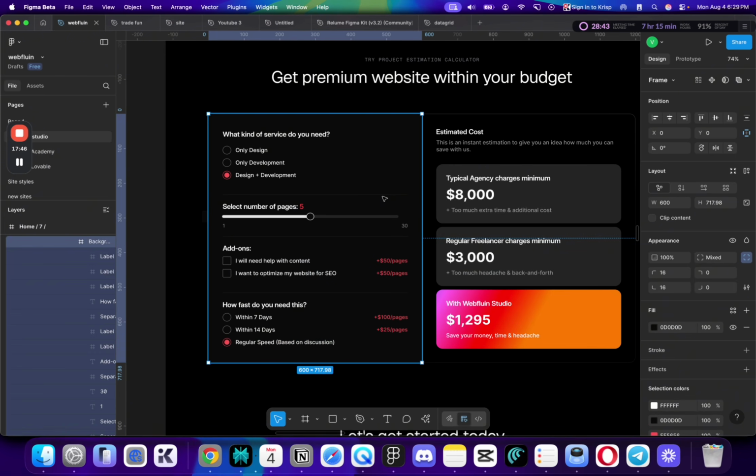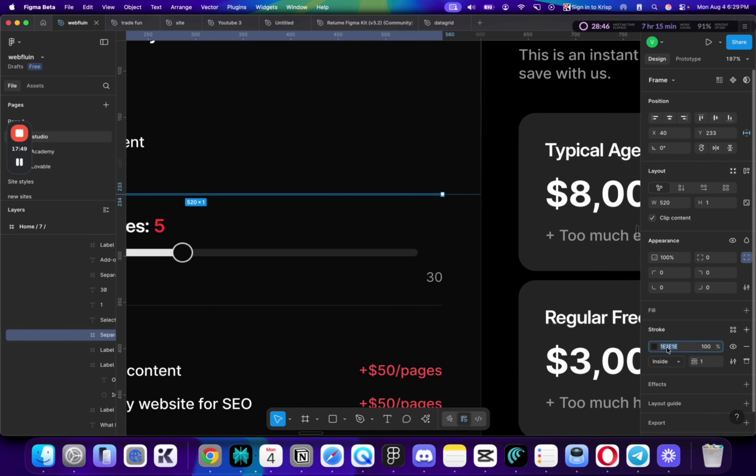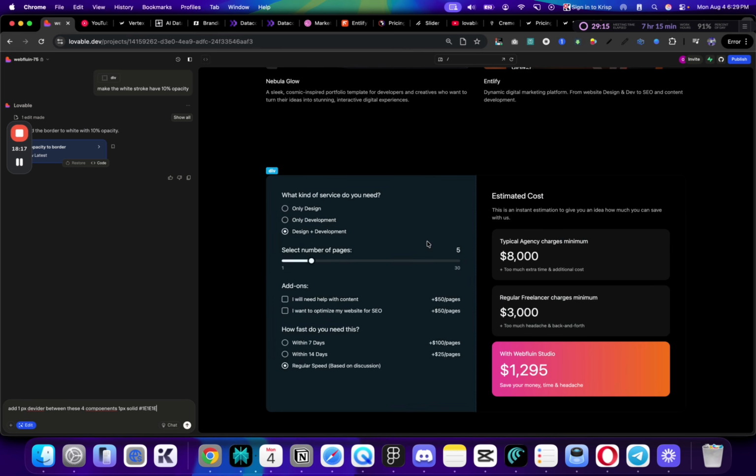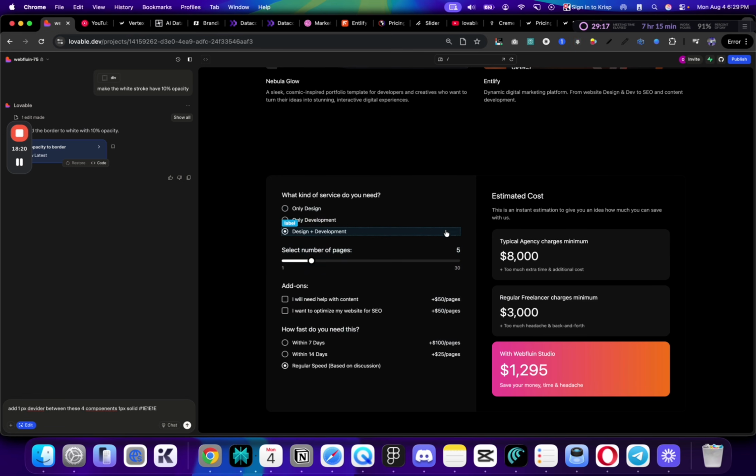Let's add these dividers between each section. So I'm just going to copy this. It would be 1 pixel. So I'm just going to say add 1 pixel border, not border, divider between these 1, 2, 3, 4 sections, categories, components. 1 pixel solid. How do I select each of them? Probably like just this.